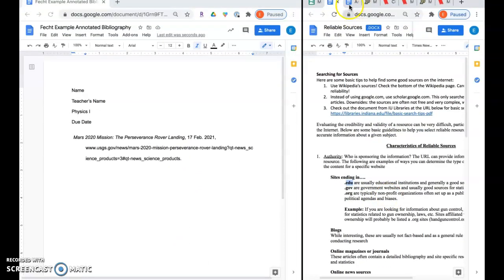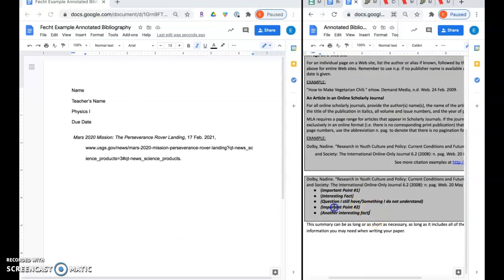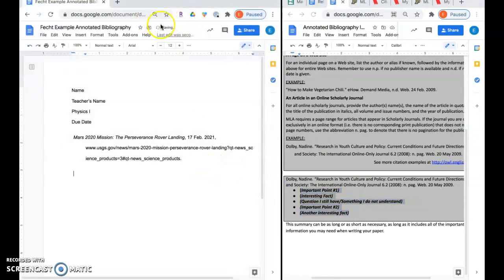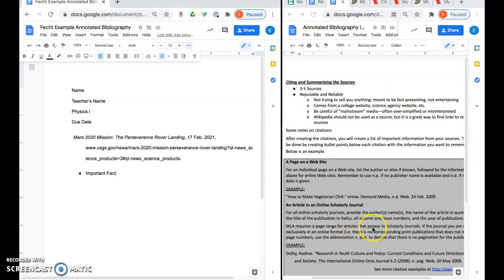Once you have your citations, you will need to add annotations. So you will need to have at least 5 bullet points per annotation. I'm just going to add a bullet point right here. And then I'm going to say one important fact that I found from there. And then I could say an interesting fact, a question I still have, but you need to have at least 5 bullet points total. You could have 4 important points and maybe 1 interesting fact, or vice versa. But you need to have at least 5 and then have your 3 to 5 sources.